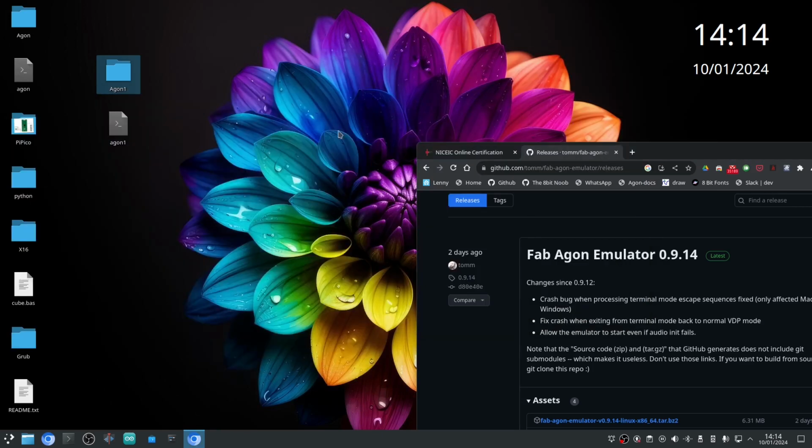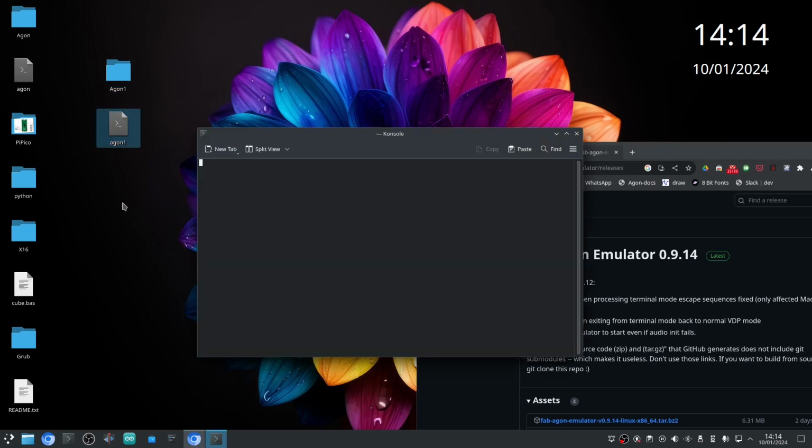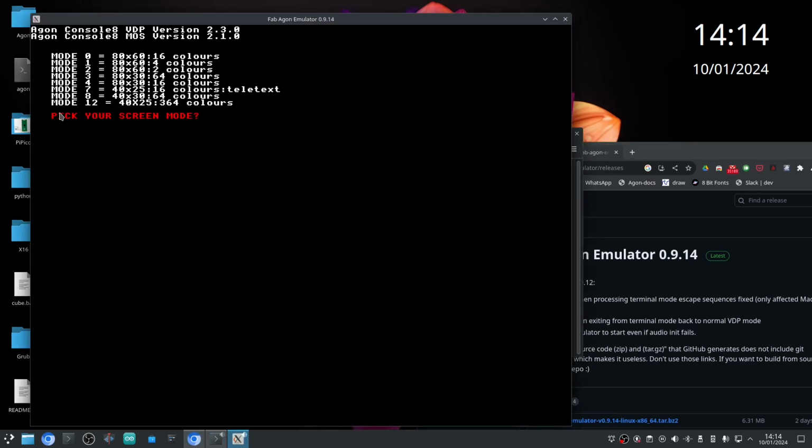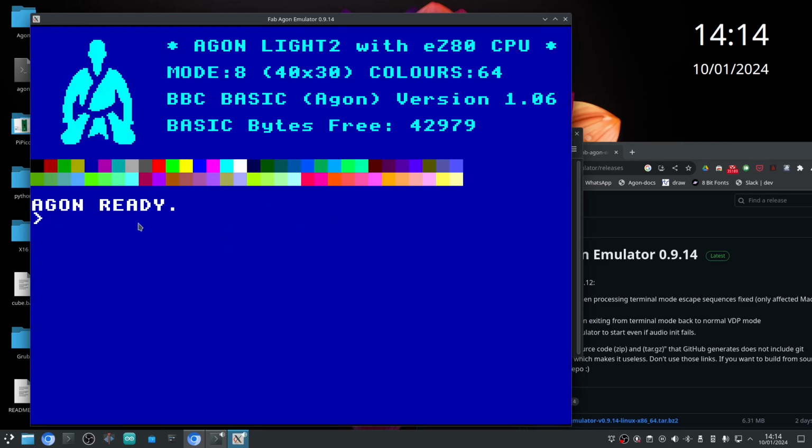Now when we start it, it asks me for a mode. Let's say we go mode 8. And there you are. We are in the emulator and it's all working. Hope that helps.